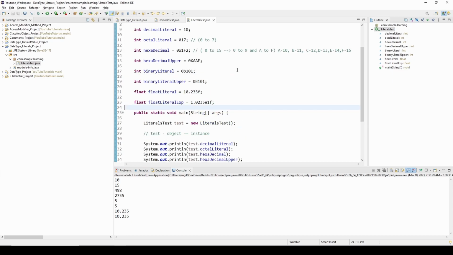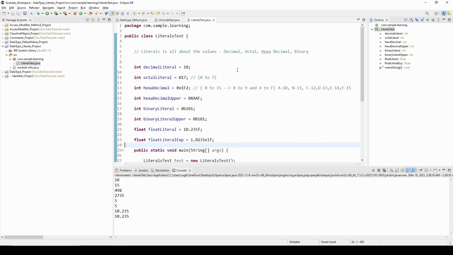So that's all about literals. For ending this video, I want to say the literal will talk about the values. If it is an integer, then we have 4 different types of values. If it is a float, we have 2 different types. I hope you have some good idea about literals now.